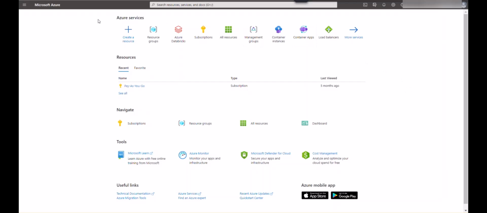So you can see this page. This is basically the home page of Microsoft Azure. So here each and everything is a resource. So you can create resources in Microsoft Azure using different options. You can see here there is an option create a resource. So if you want to create an Azure Databricks service, you can go here and click here.